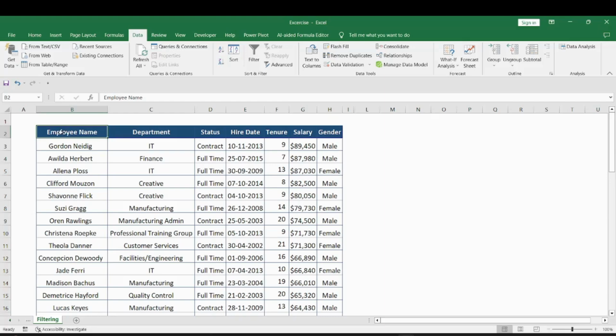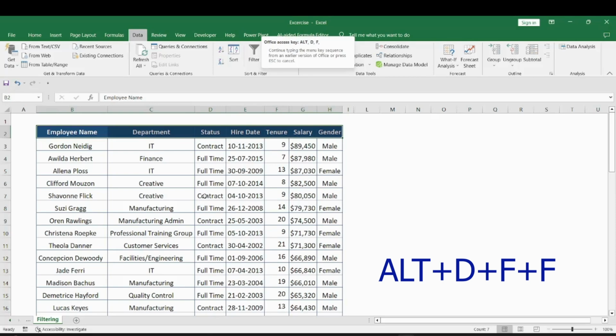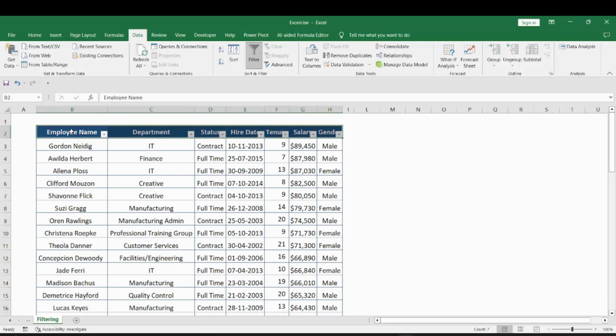To use text filter, we have to apply the filter first. I'll show you a shortcut on how to apply the filters just using the keyboard. The shortcut key to apply filter is Alt D F for filter and filters again. So now we have the filter enabled for all these rows.